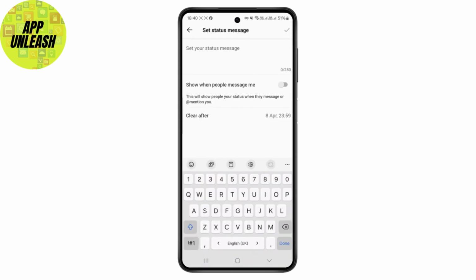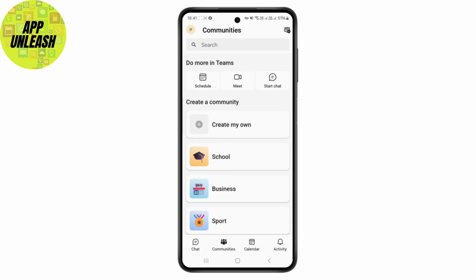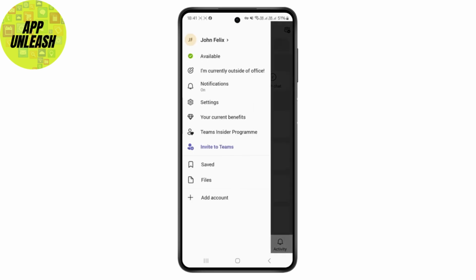You can also set your status message like this, and you can also enable this button over here to show when people message you. Once you do that, you can just click on this tick button over here at the top, and just like that your message will be sent and will be available to everyone who messages you.